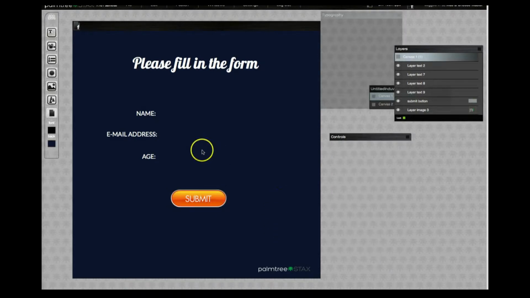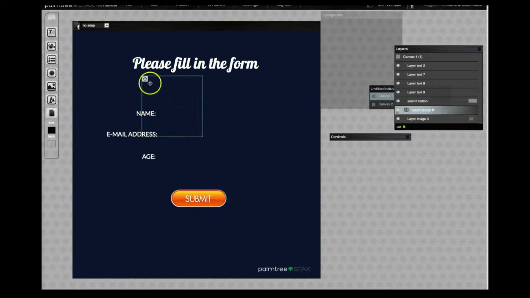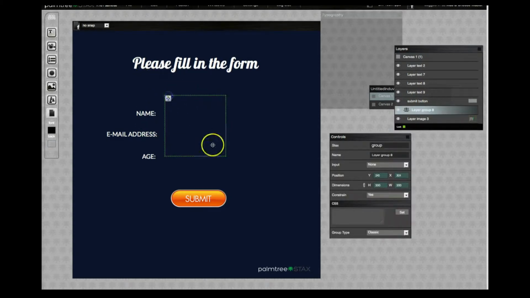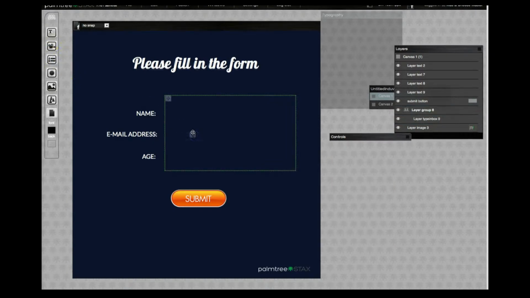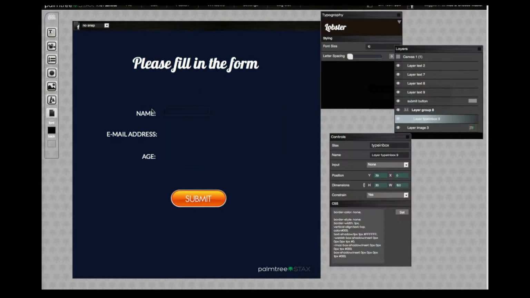The next thing I'm going to want to do is add a group which is going to contain our form fields. These are the fields that the user will enter the values into, and after they hit submit they'll be passed over to the database. So I've added the group and I'm just dragging in the form fields now. And I'm going to add a total of 3 to this form.